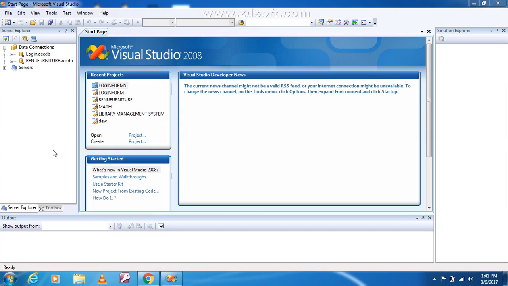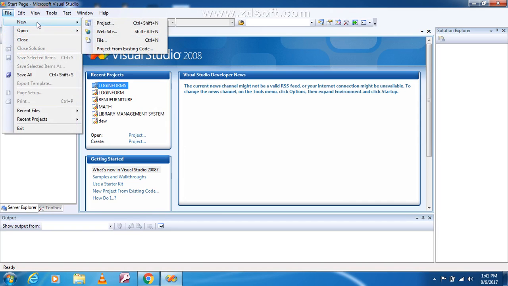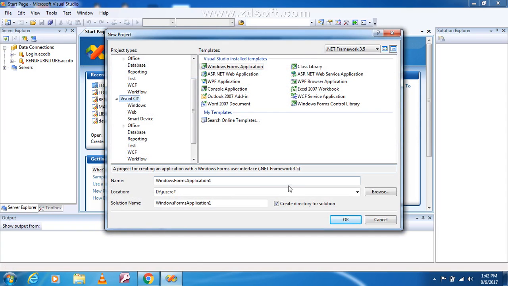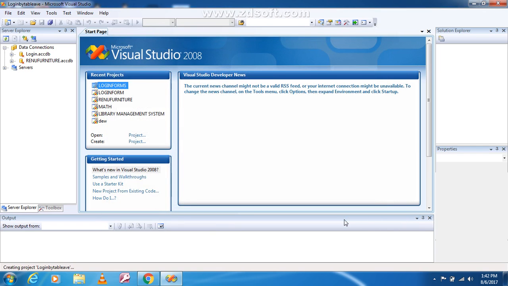For that, as in the previous login form, I taught you about the data reader. The data reader will be necessary here to write the password automatically in the password text box. So first of all, we will create a new project. I will give the name login by tab leaving. It is just a concept of tab leaving or lost focus of tab.